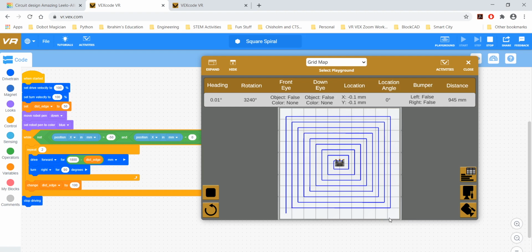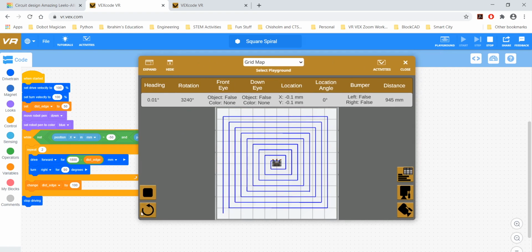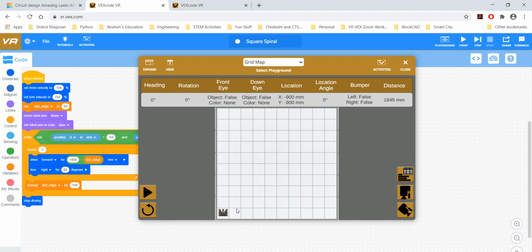This variable has to increase. And eventually, once it reaches that position, which is between 0 and negative 50 of the x-axis and the y-axis, it will stop moving. So this is the program. Let's see how this works out. I'm going to move back to the original position and I'm going to play.